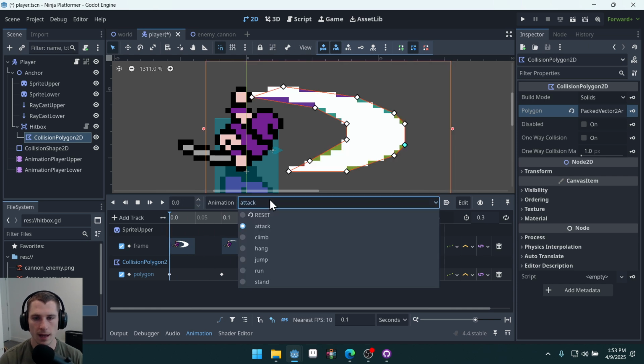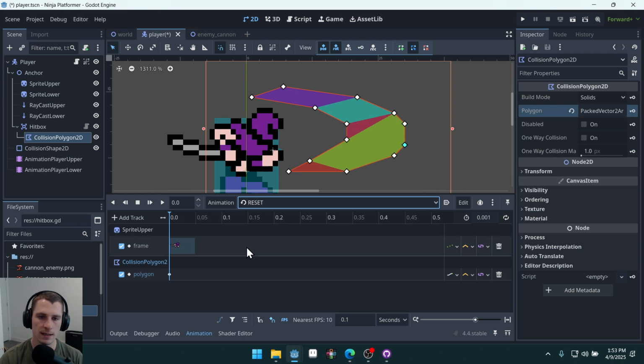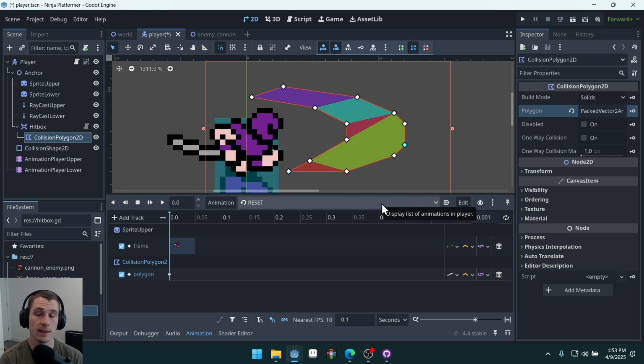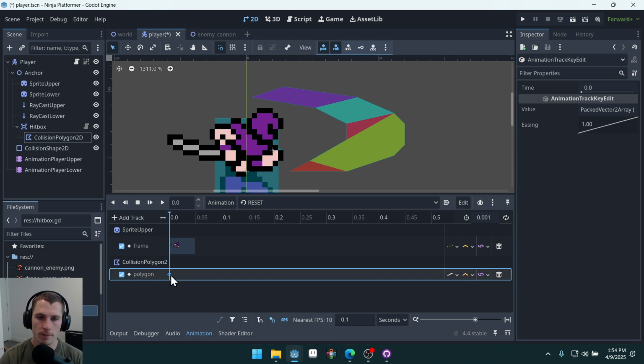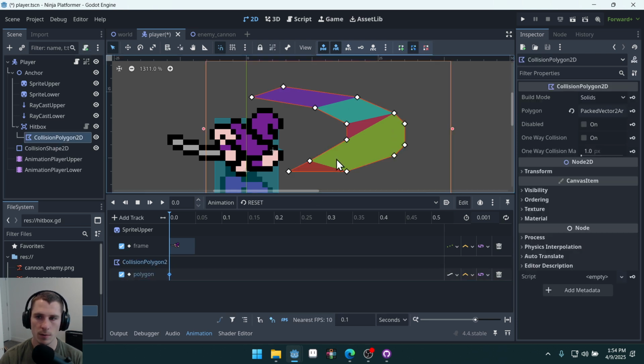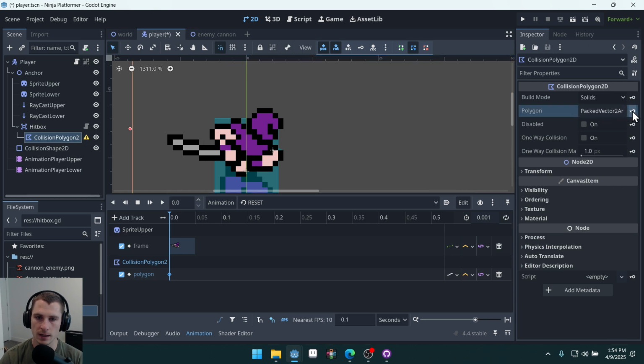Okay? Now, the last thing we need to do is come into our reset, because our reset track is the default track that Godot switches to whenever it needs to reset the animation back to some base state. And in this case, we actually don't want all these points. So we can click on our collision polygon, we can clear this, and we can key it as empty. And now our reset track has an empty polygon there as well.